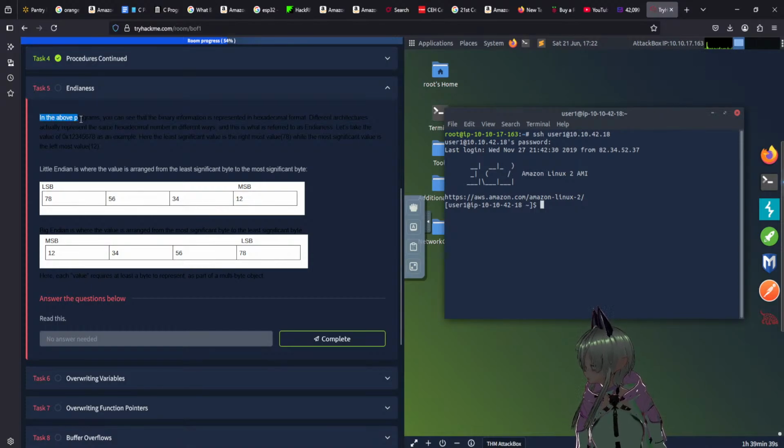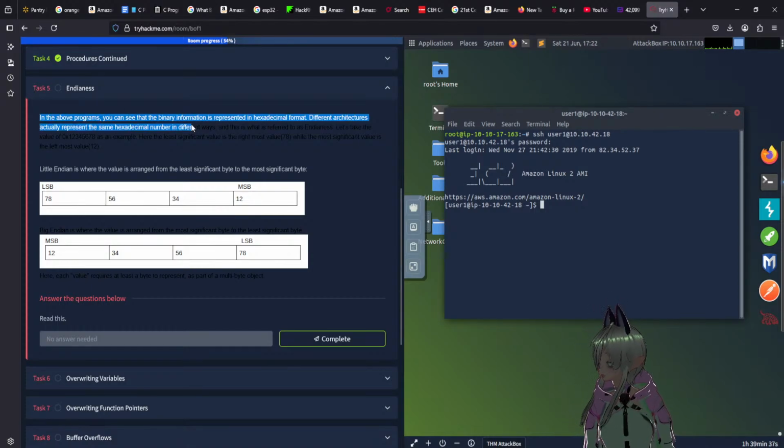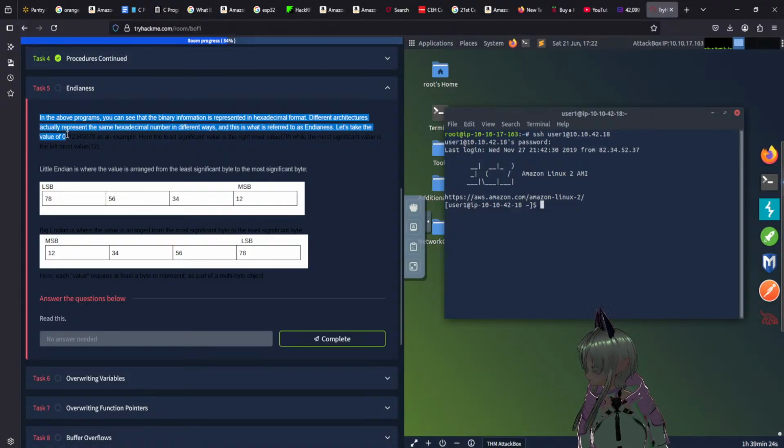Endianness. In the above programs, you can see that the binary information is represented in hexadecimal format. Different architectures actually represent the same hexadecimal number in different ways, and this is what is referred to as endianness. Let's take the value of 0x12345678.